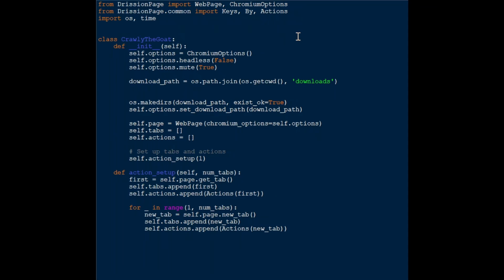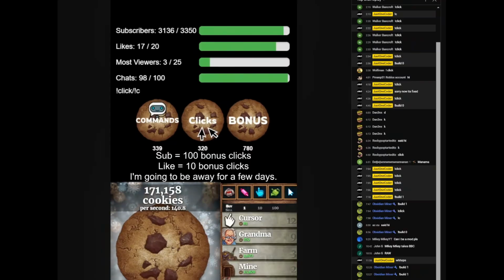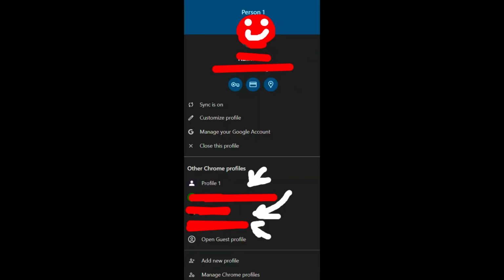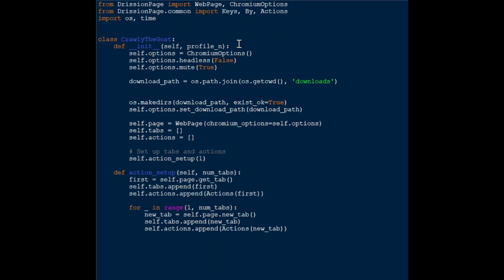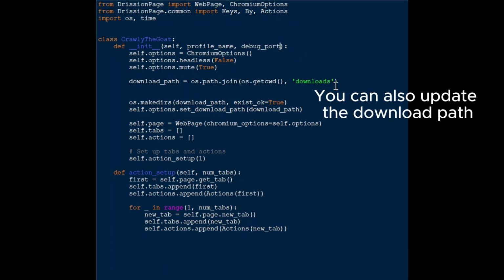So this is the file that we've been working on and it works fine, but let's say that you want to add or use multiple profiles while running the same or multiple bots at the same time. The way that you can do this is quite simple. First, you're going to want to add a parameter, profile name, and debug port to the class init function.